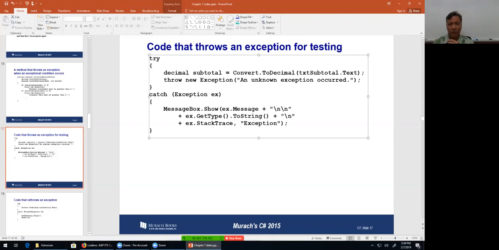If this convert to decimal works fine, the next statement that's executed is this throw a new exception. So that's going to cause an exception also. It's going to go down here into the catch block, but it'll indicate that an unknown exception occurred instead of what happened before.